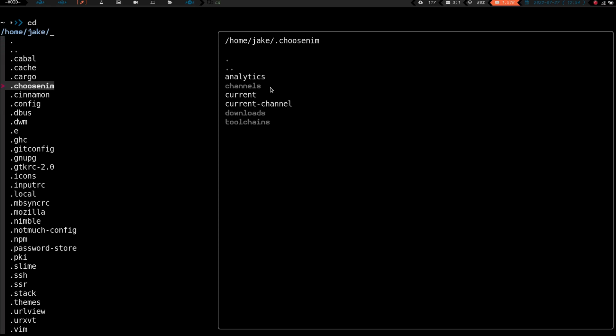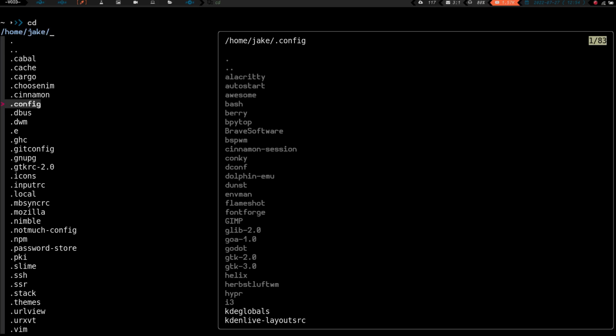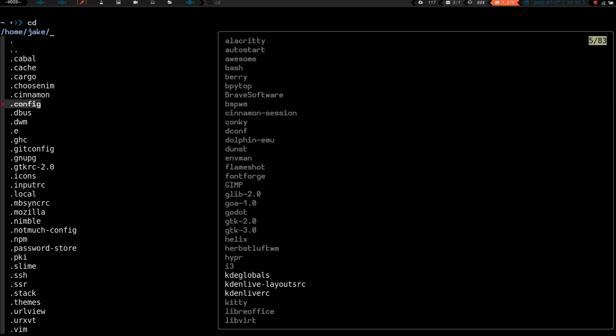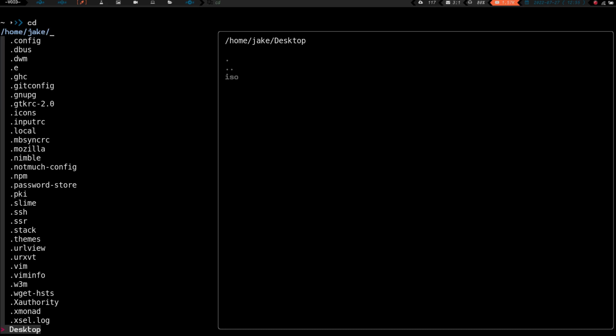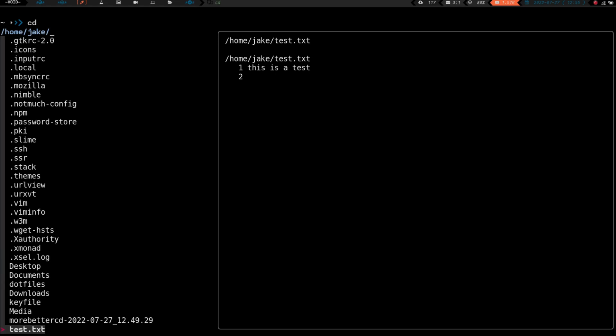And if I go down to .config, I can use Alt and then J and K to scroll through the preview window. I can also look at, let's see, do I have any files in this directory? Yeah, test.txt. You can see it. It'll give you a preview of the file, just like it does in Ranger.